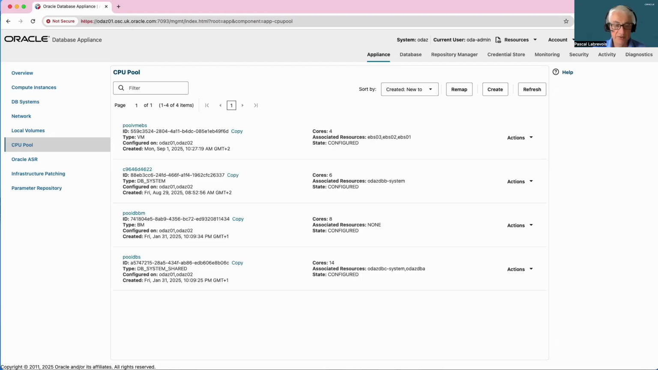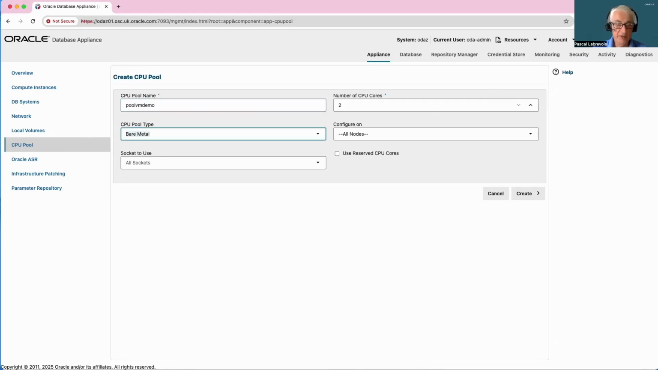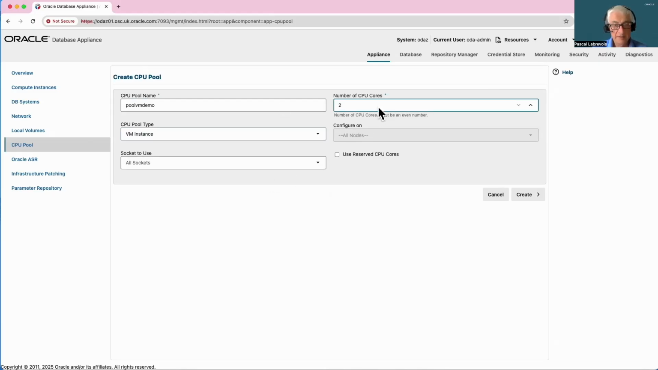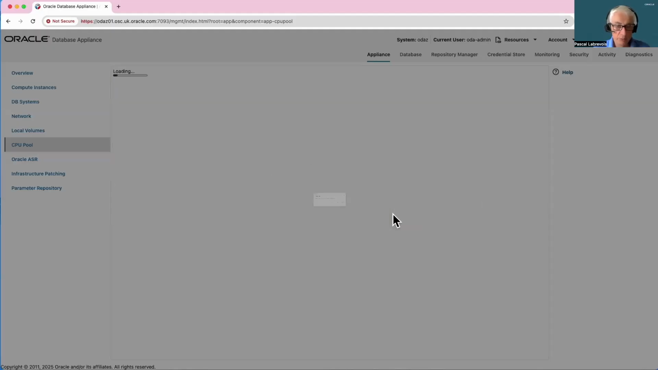So we're going to create the CPU pool for the VM that I want to create. I give it a name. I especially select the CPU type, so I select VM for VM instances. I specify the number of cores for my CPU pool for VMs, and I press create to submit a job to create the CPU pool.